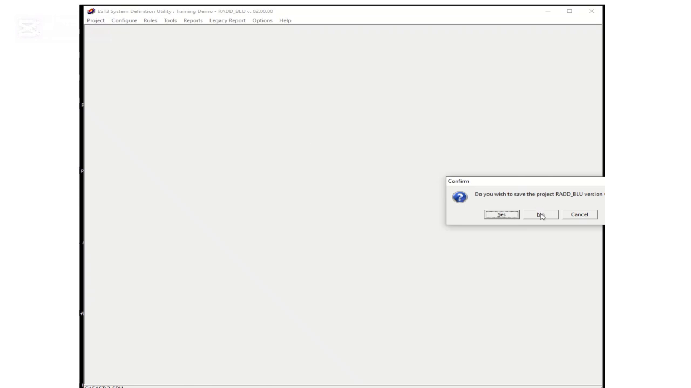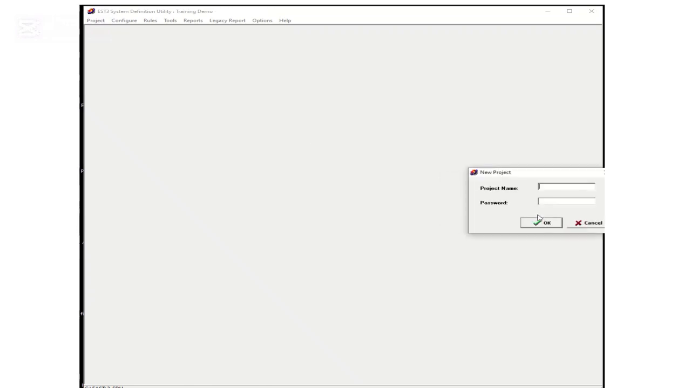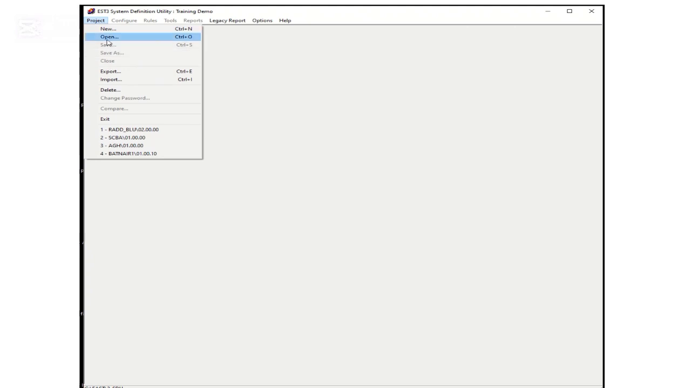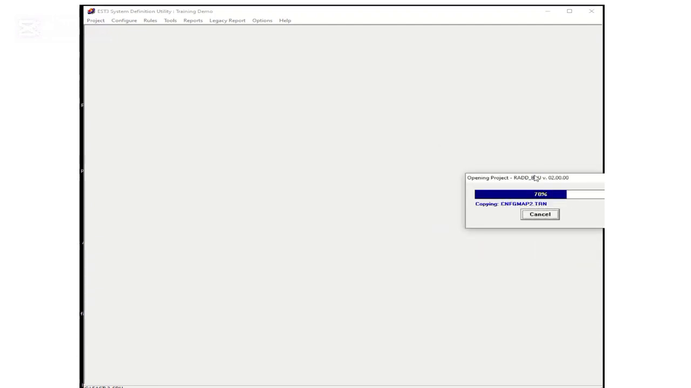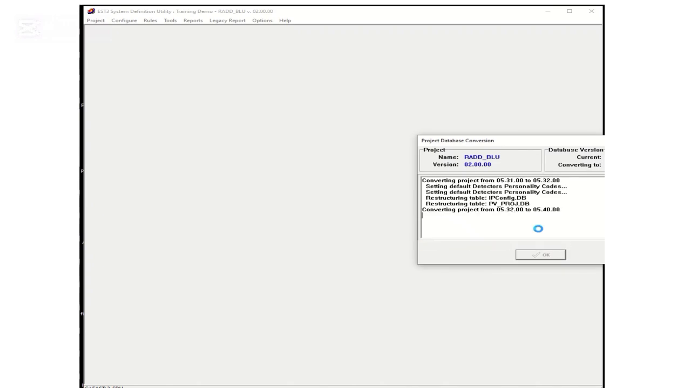Under new, you can open a new project. I don't want to open a new one. If you want to open a new one, it will come up like this. You'll have to put the name, and there are so many options you'll have to fill in. I don't need that one. If I go to open, I can open an existing project. I just select the project I want to open. Now you can see it's opening.